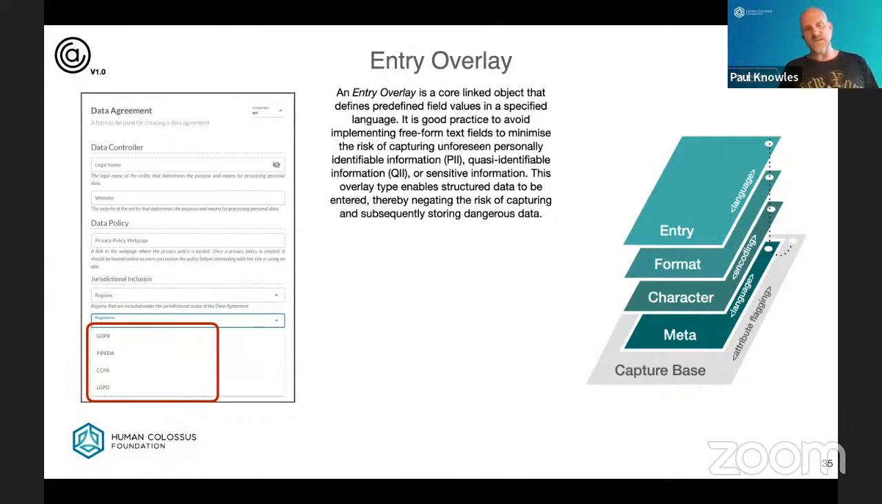So you can think of these as, on a form, the scroll down of the predefined entries. They're all defined in the entry overlay. And as I mentioned before, there's an entry code overlay underpinning this overlay as well. So they kind of work in tandem. The entry code is about the codes, and then the entry overlay can be done in human readable languages.